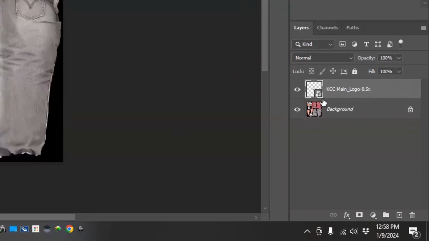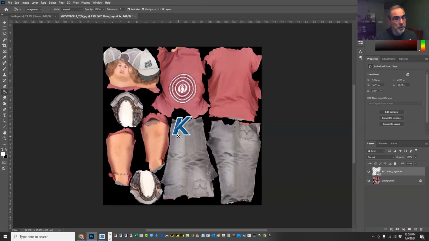Notice that we have a new layer. This is a smart object, so we can do some adjustments, but we can't do other adjustments, and we will not do any adjustments that will damage the image, which is kind of interesting. We can always go back to the original image if we need to, if we made a mistake or something, because it's a smart object.